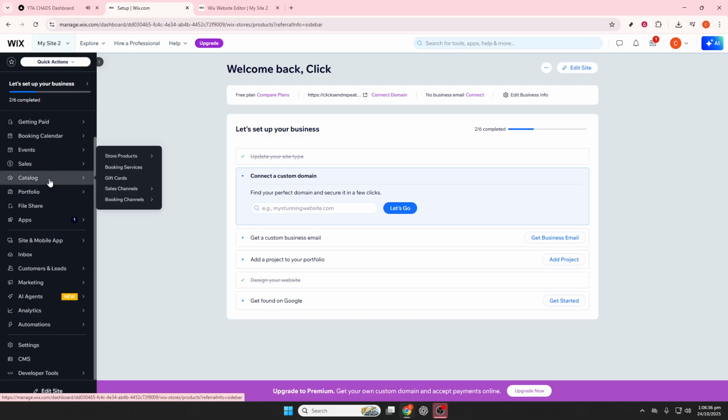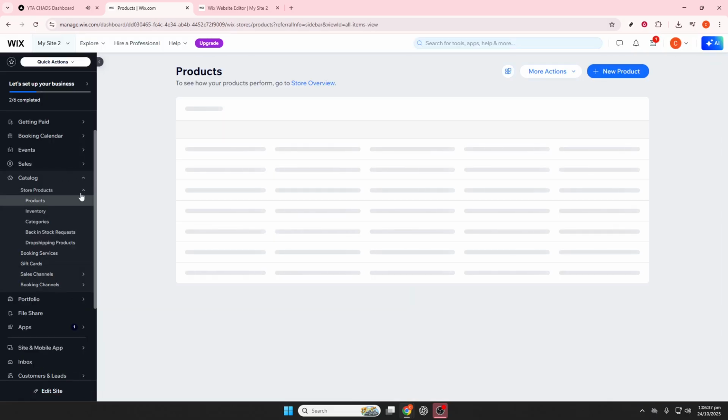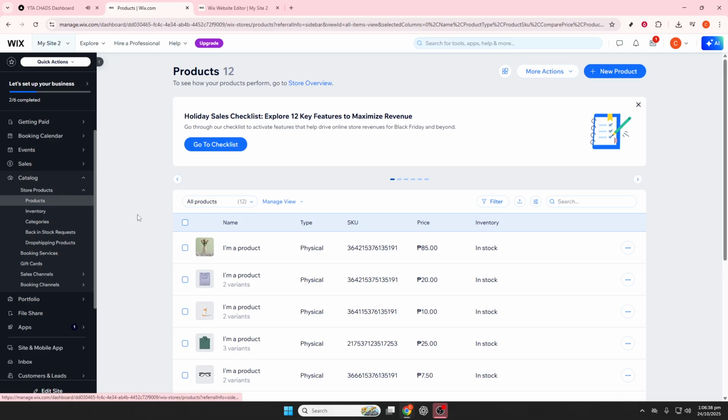Next, you need to decide which product you want to update. Scroll through your product catalog until you find the one you wish to edit. Once you've located it, click directly on the product name. This action will take you to the product's detailed settings page where you can make the desired changes.